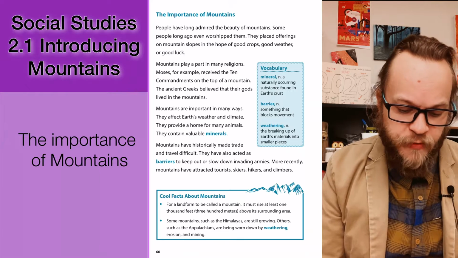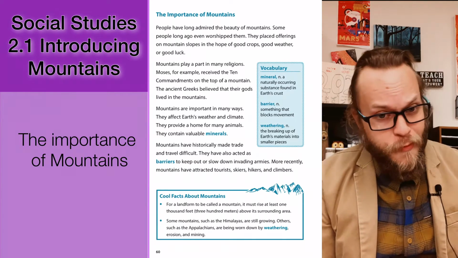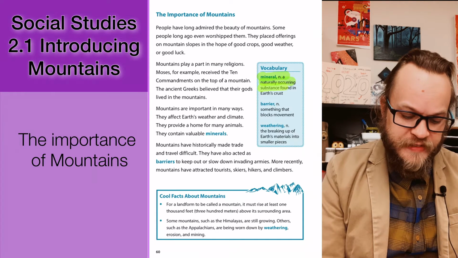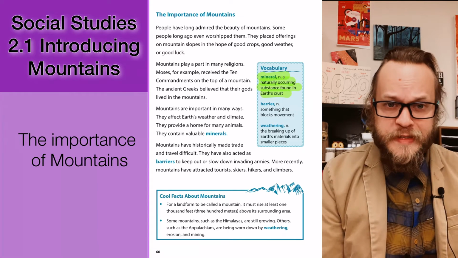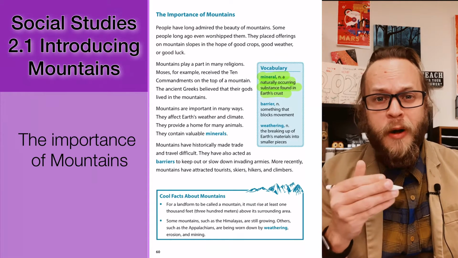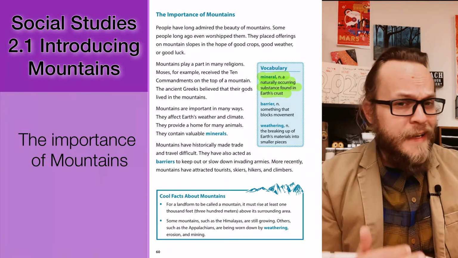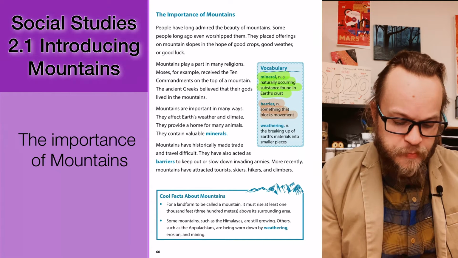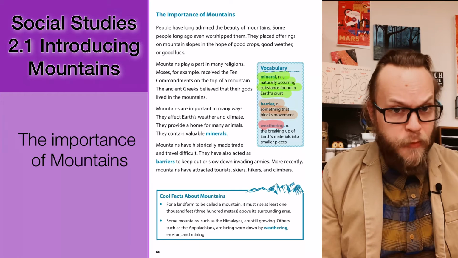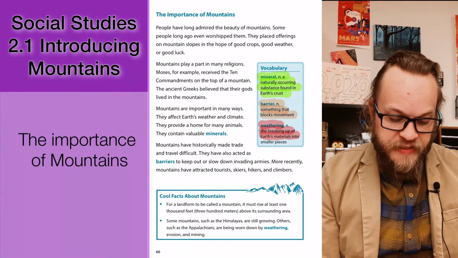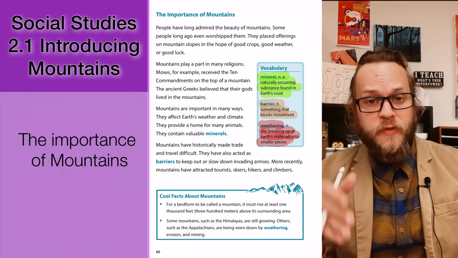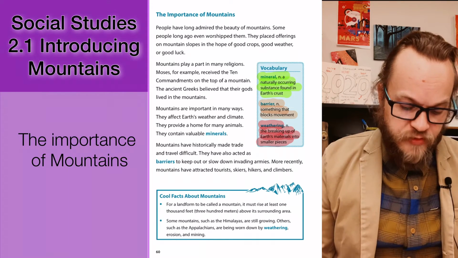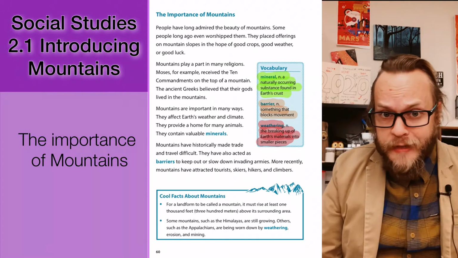A couple vocabulary terms for us to turn our attention to before we learn about the importance of mountains. We have minerals. Minerals are naturally occurring substances found in Earth's crust, the small pieces that form our rocks, whether metamorphic, igneous, or sedimentary. We have a barrier. A barrier is something that blocks movement. And we have weathering, the breaking up of Earth's materials into smaller pieces. All those minerals being either washed away with rain or wind, breaking up into smaller pieces, the natural weathering that occurs.